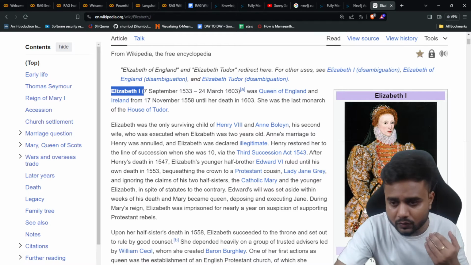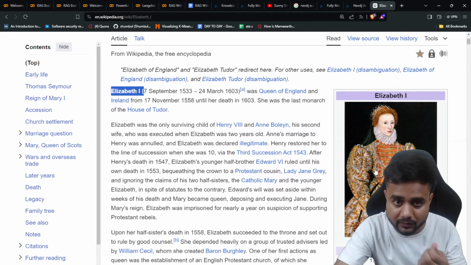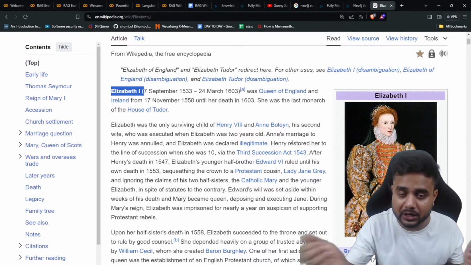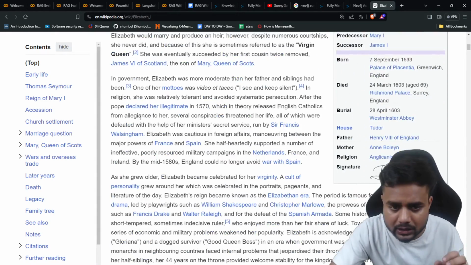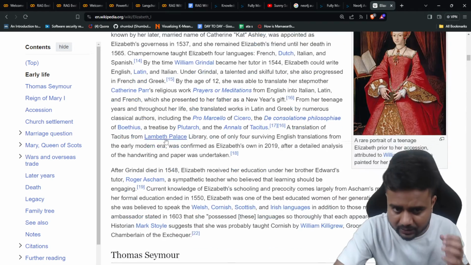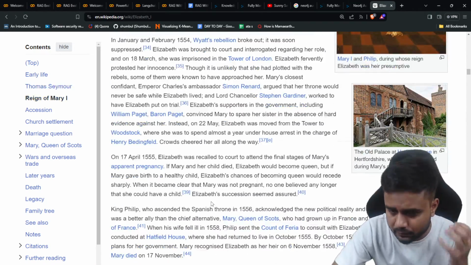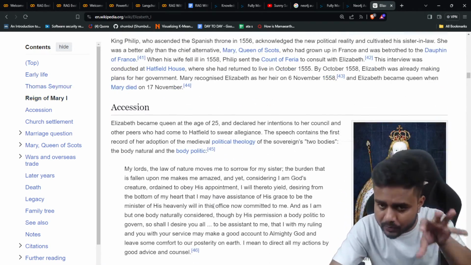So who is Elizabeth I? She was the queen of Britain, right? Britain means the UK and Ireland and all. So you'll find the complete details of Elizabeth I over here. Now we are going to fetch this data from this particular web page.